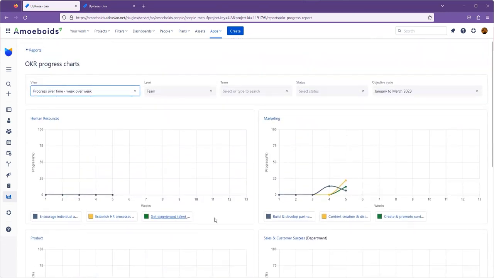So you can utilize this chart to have quick catch-ups with relevant individuals and ensure that if any course correction is required, if any resource mobilization is required, that happens. So for example, for this objective, build and develop partnerships, it went up to 13% in the 4th week, but then in the 5th week, it fell down to 6.67%. So you can have a quick conversation with the owner of this objective, understand what went wrong, if they need any kind of help, and utilize this during the time of execution to ensure there is progress, right?